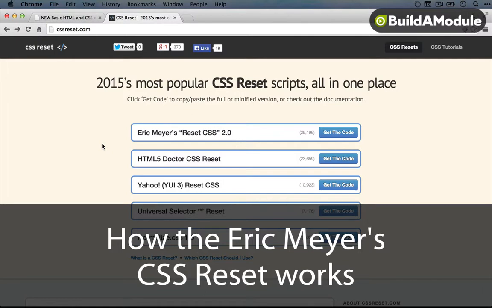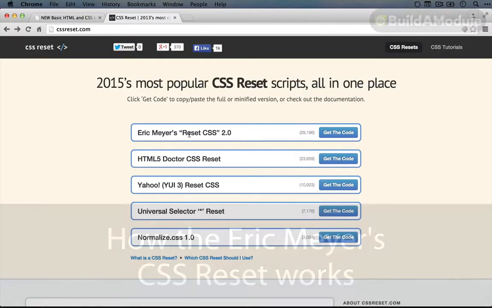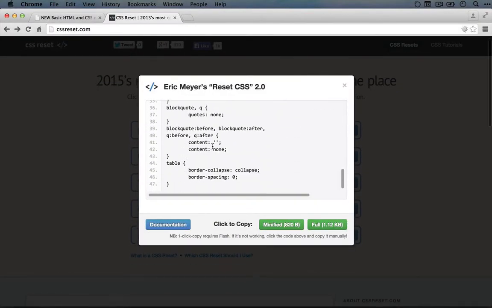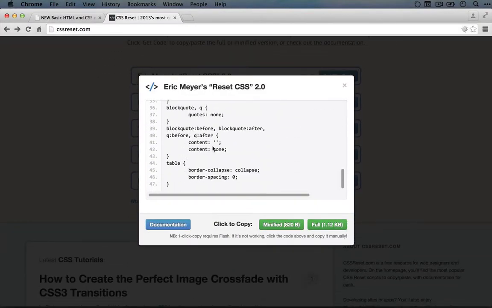Let's look at one more example of a reset by looking at Eric Meyer's reset. I'll click Get the Code, and here's the entire code. If we scroll down to the bottom of it, you can see that it's longer than the universal selector reset, but not by an awful lot. It's 47 lines of CSS code.